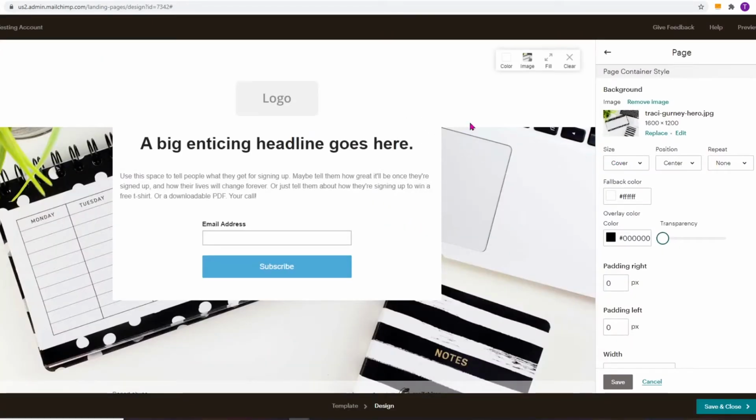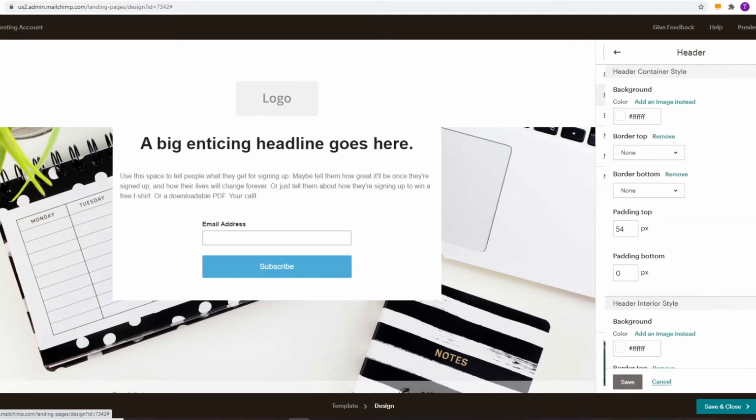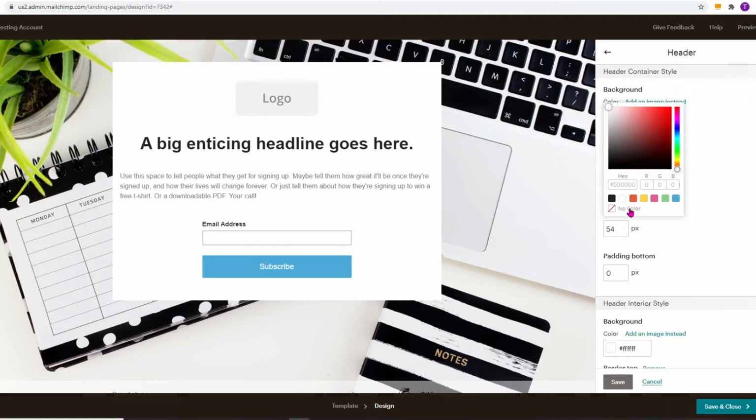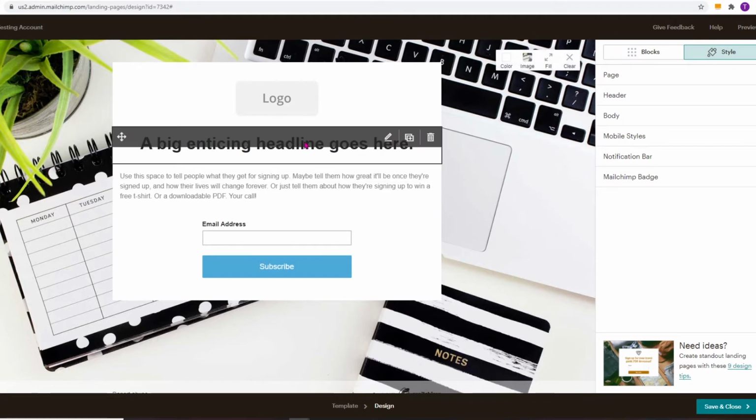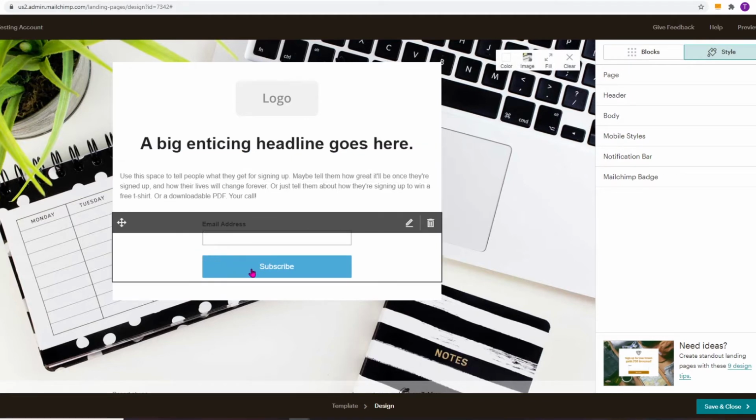And now I have a background image. I'm going to go back to my header and say no color, and then it's transparent. So now I've got a background image, a headline, some text, and subscribe.